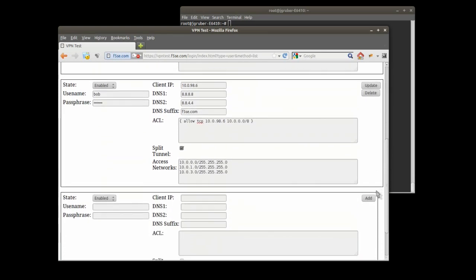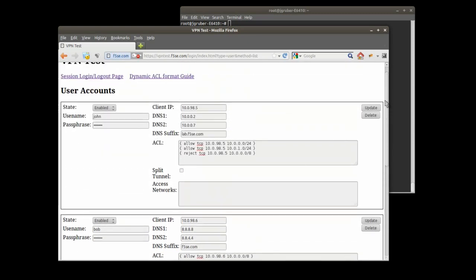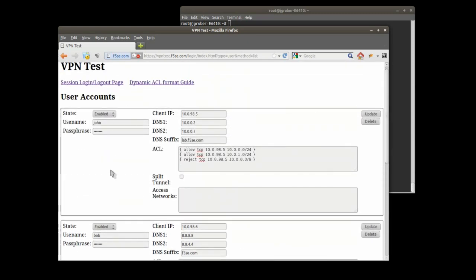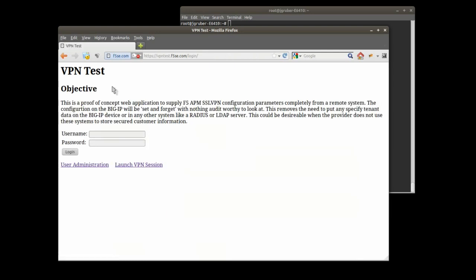Bob's going to get an entirely different set of dynamic network access configuration. He's going to get a different IP address, a different set of DNS servers, and a different DNS search suffix. He'll have a different ACL set for him. This time, we're going to set up a split tunnel and demonstrate that we'll leave his default route alone, but we will inject three Class C routes through the SSL VPN so he can get to very specific network access pieces on the back end. Again, these are our dynamic network access configuration items for users John and Bob. Now that we've shown that, you know what we're talking about.